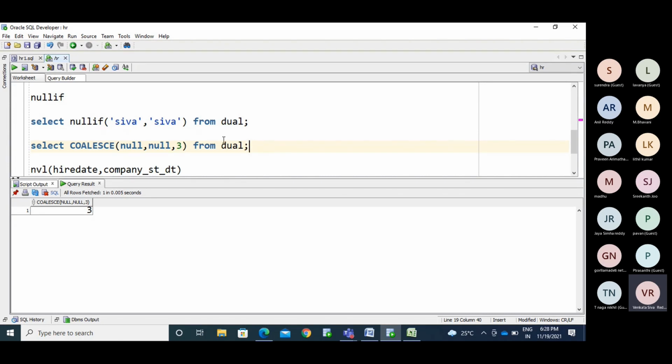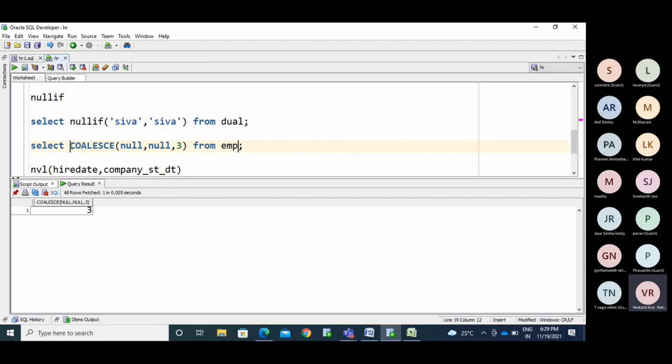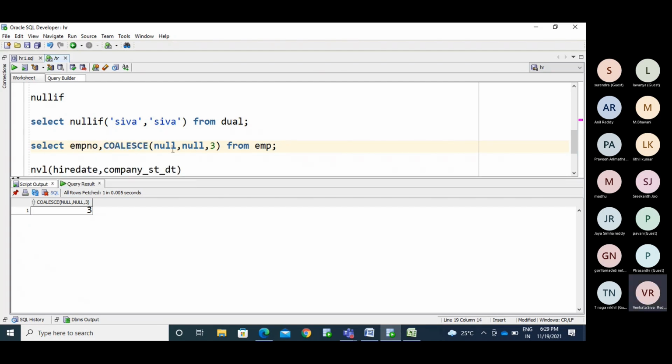Now, if we have an employee information table, so EMP number. So we have like L1. Else we can say John Sal.